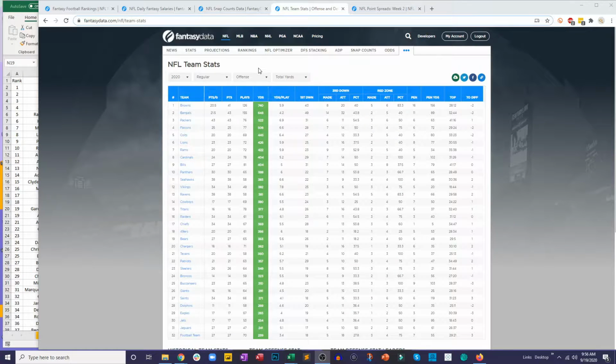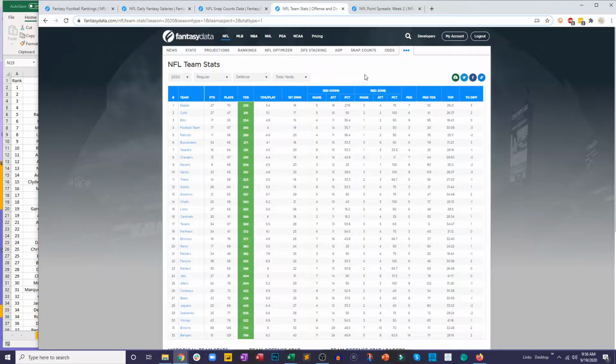And I'm actually going to use the defense because that's going to allow us to accomplish two things at the same time later. I'm not only getting the full list of team names, which is going to be important. You'll see that in a second. I'm not only getting how many plays they've played, but I'm also going to be able to get the defensive stats so we can use that as a weight later when we get to actually calculating the percentages. So I've got 2020 regular defense, and we are going to export this to a CSV.